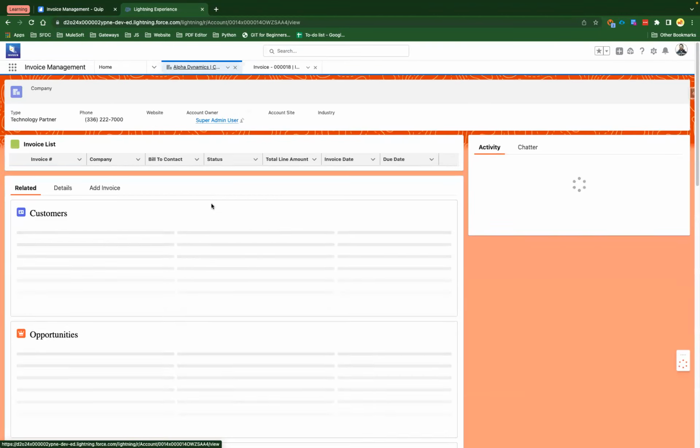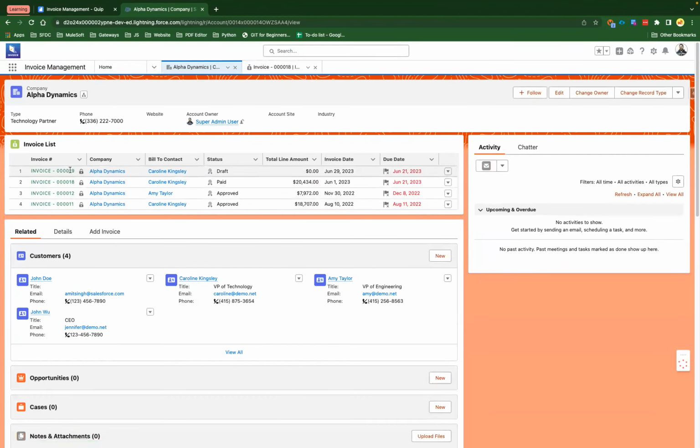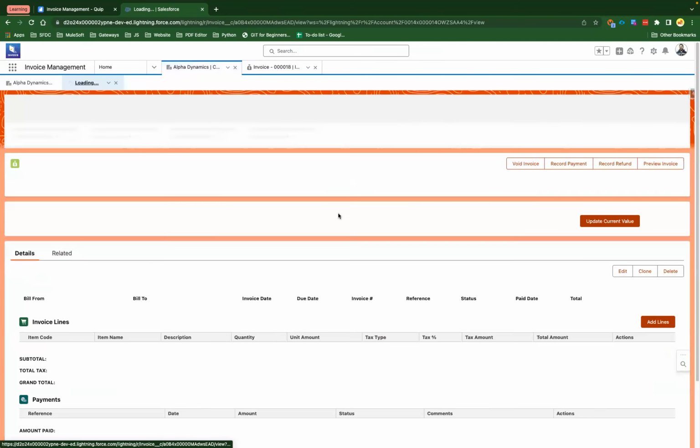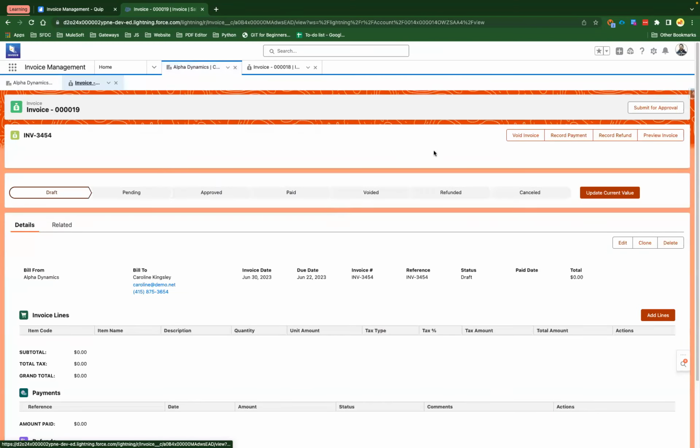So if I refresh this page, you could see there is an invoice called 19. This is the one which we have just created, invoice date. Okay, now if we click on show details, it will take us to the invoice detail page.